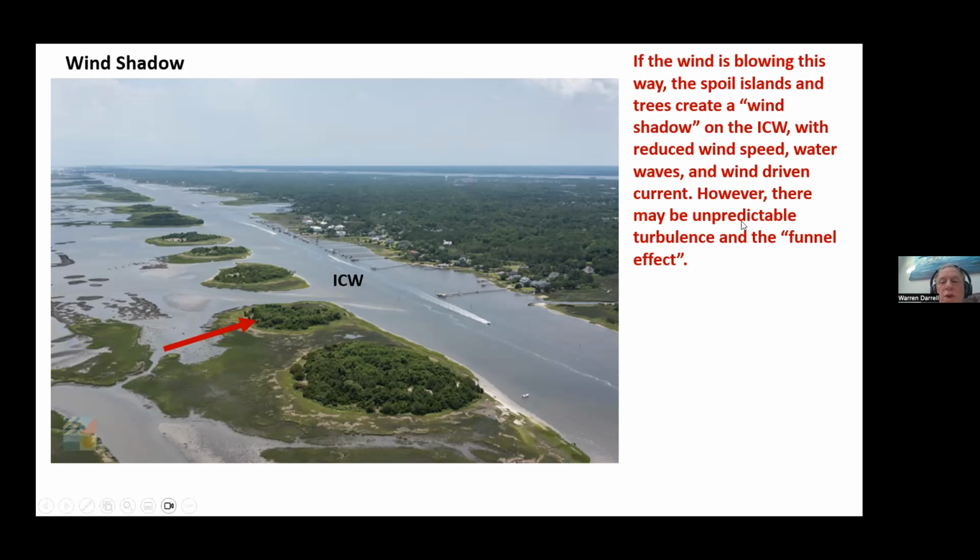However, beware of turbulence and the funnel effect. If you're here, you could be cruising along. Let's say you're going this way, and you've got a nice wind shadow going on. You don't feel a very strong wind. Then you get to here, well, the wind can kind of funnel in between because it builds up pressure when it hits these trees. So suddenly you're into a much stronger wind. You need to be aware of that in a paddlecraft, which is much influenced by the wind. And also there could be turbulence. Sometimes the wind swirls around when it goes around corners.